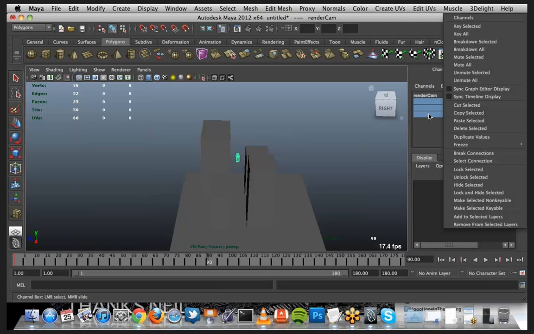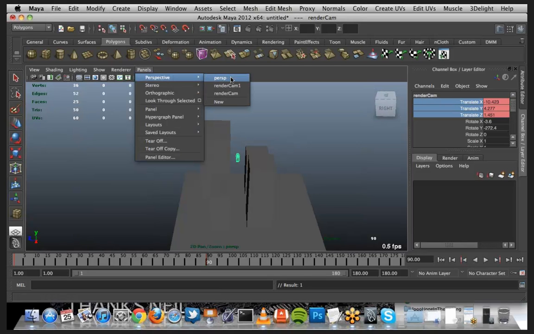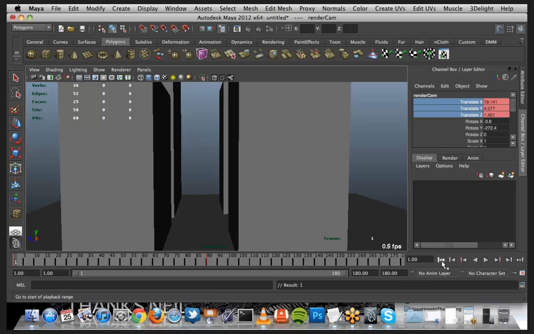And again, once you move your camera forward to a frame in the future, I'm on 90. So, right-click your translation and key selected. And then now I'm going to look through. It'll go kind of slow, but this is render cam for me. I'm going to look through that camera, rewind back to frame 1.